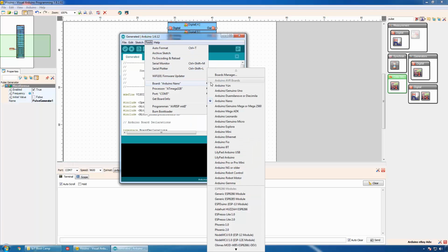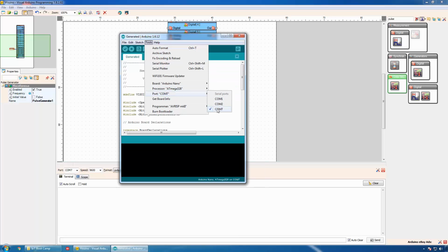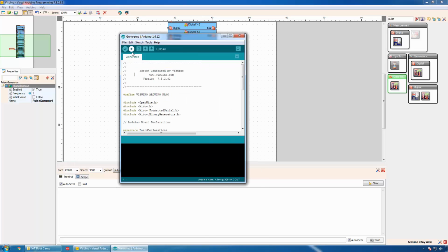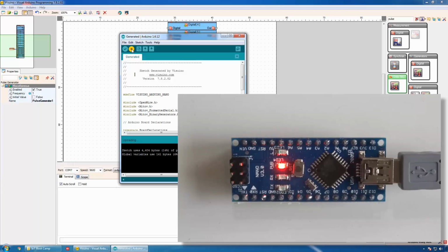Here, we can select a board, in our case Arduino Nano, and a COM port where the board is connected. Then we can click on this button to compile and upload the code to the Arduino board. The code is uploading, and you can see that the LED is now flashing once a second.